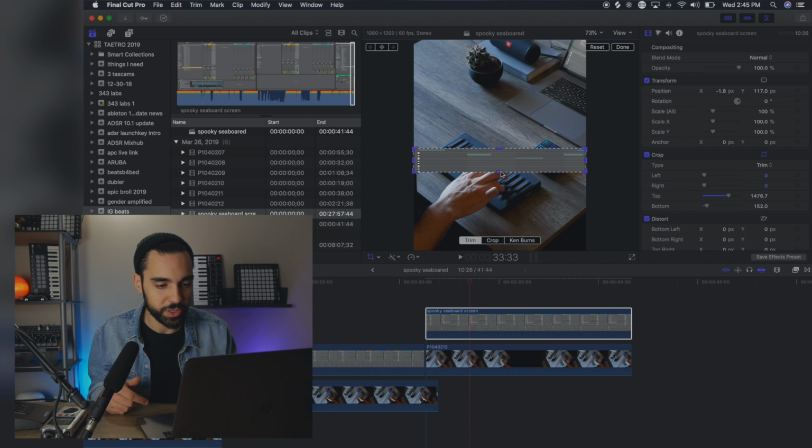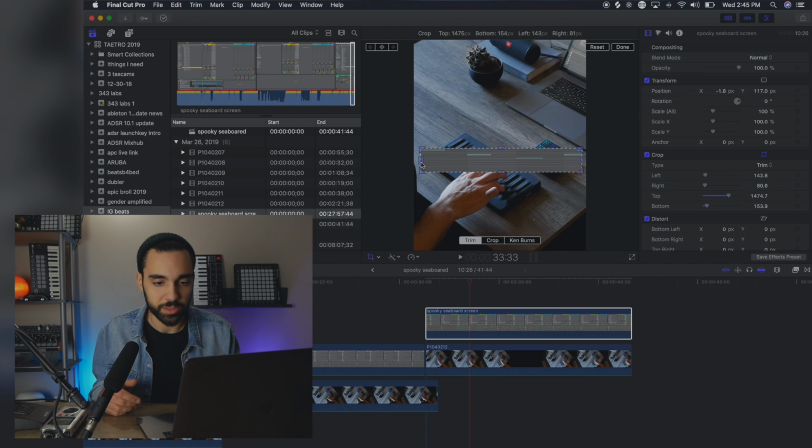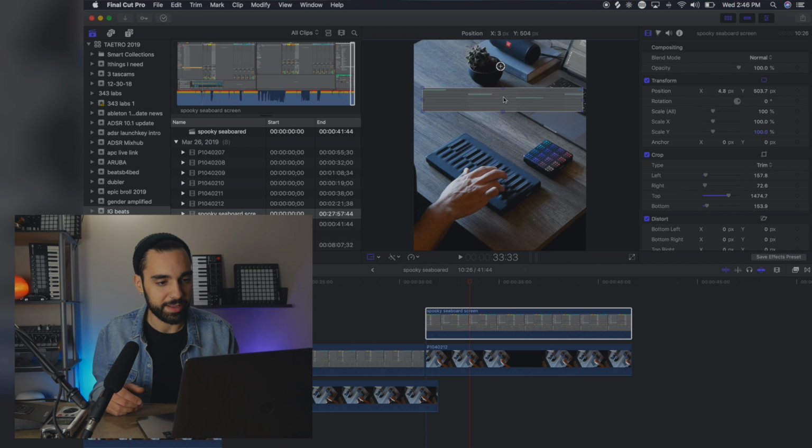So I'm cropping just the section of the screen that I want, which is the piano roll. And I get it as close as I can, and I can use this panel over here to fine tune it if I want. Then I click done. Cool, now I have this cropped version of the screen, but it's not necessarily positioned right, so I'm going to switch over to transform. And here I can click and drag it, and I can tilt it, which I'll obviously need to do.